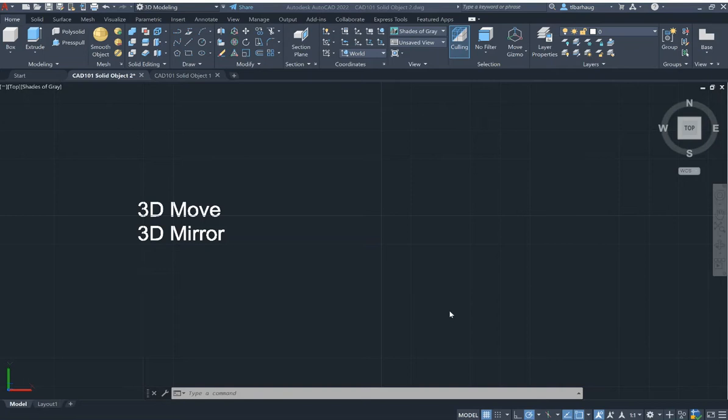Welcome to CAD 101, Lesson 11, and this is going to be the second video for this lesson. We're going to be going over a few more 3D modify commands, which are 3DMove and 3DMirror. So these two commands can be found up in your ribbon right here. This one's 3DMove, and this one's going to be 3DMirror. Or, of course, you can type them into your command bar.